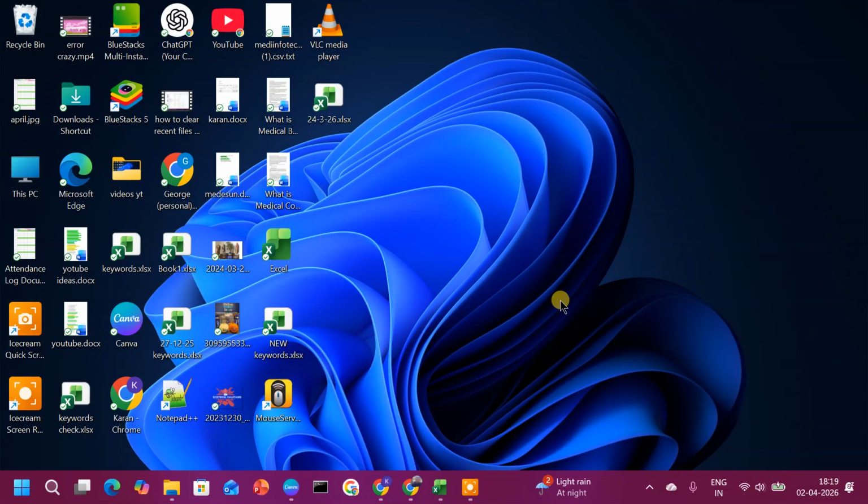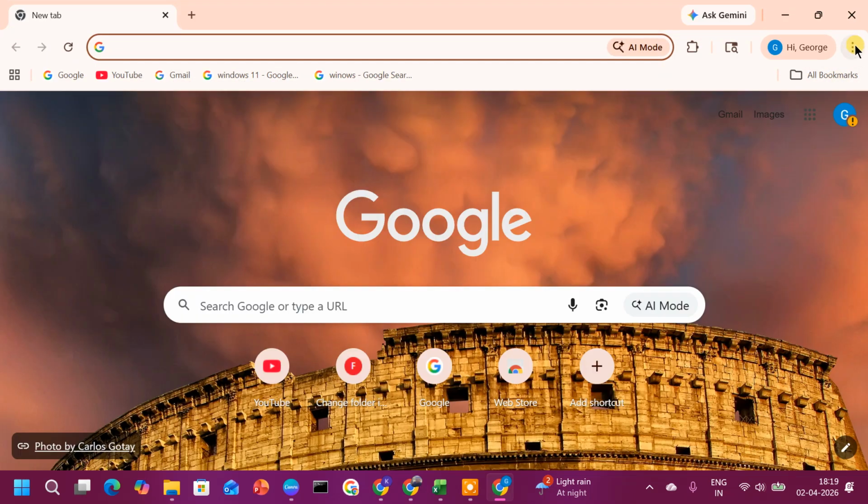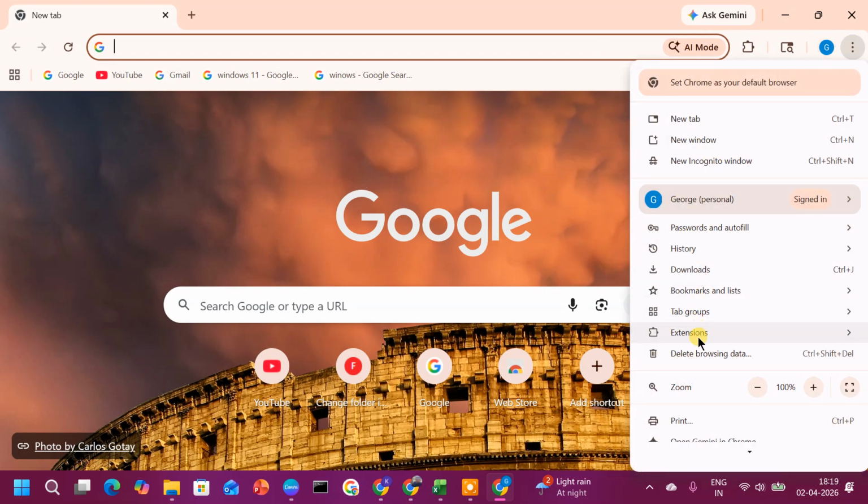In this video I will show you how to add a weather extension to Google Chrome in just a few clicks. So let's get started. Firstly, open Google Chrome. Now click on the three dots. Here you will see extensions, and click on Visit Chrome Web Store.